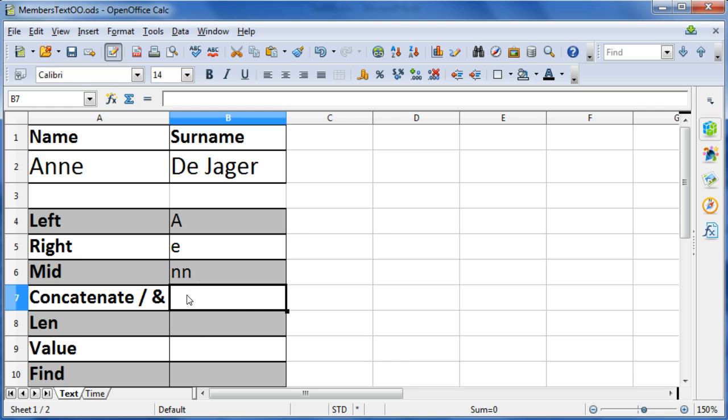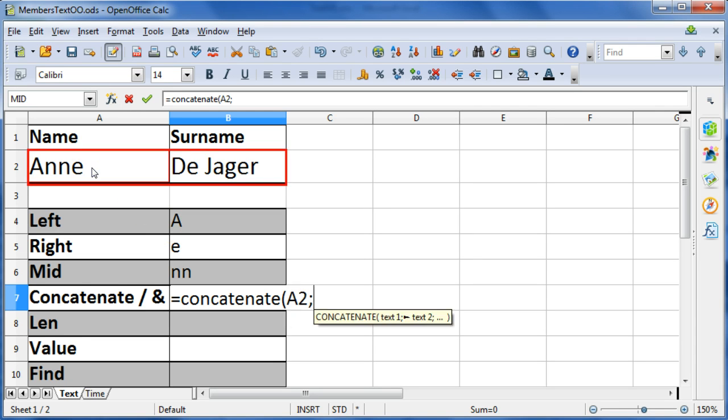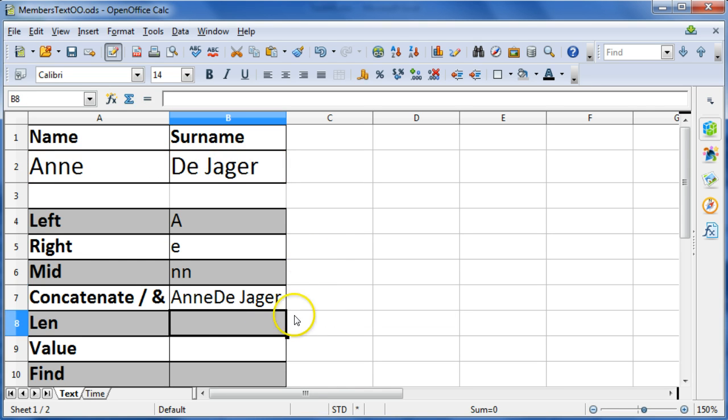Concatenate will join cells together. Okay, so for instance, I could say equals concatenate, open bracket, and I can say, right, I want to take cell A2, semicolon, and I want to join that with whatever's in cell B2. Close your brackets and press enter.